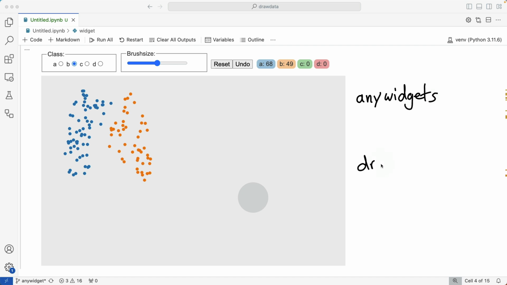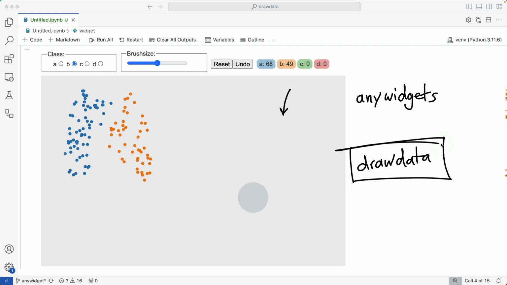But if you're interested in drawing data, know that the widget that you see on the left over here, that's now available in the Draw Data library. And I'm super eager to see what people do with it.